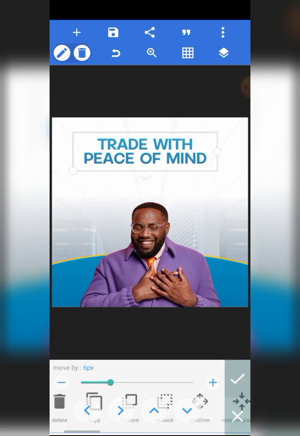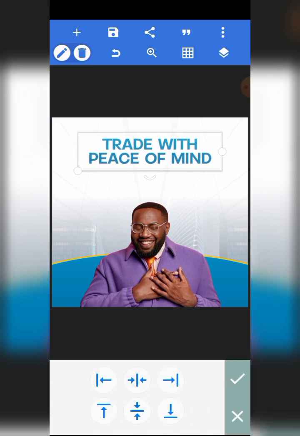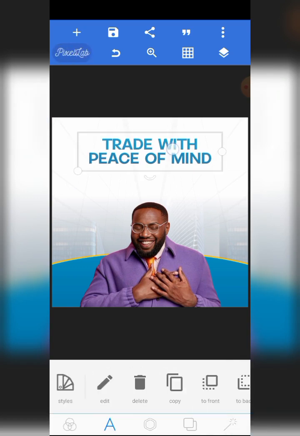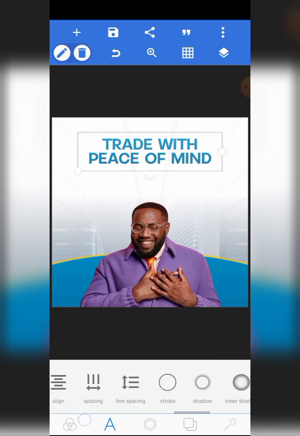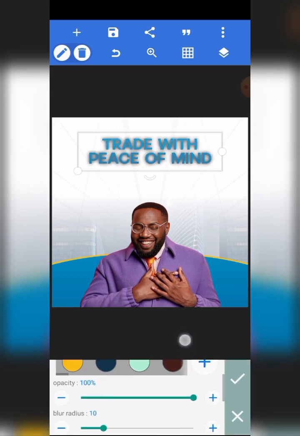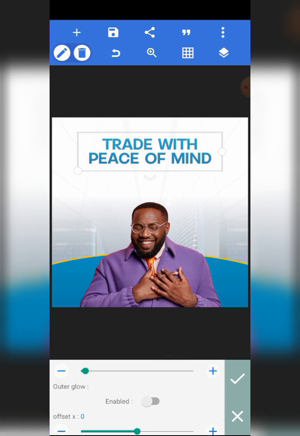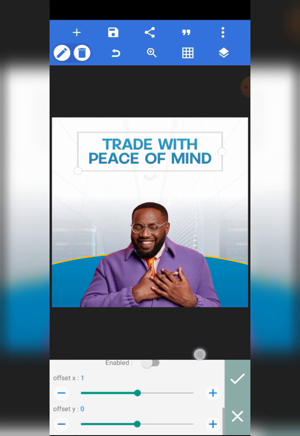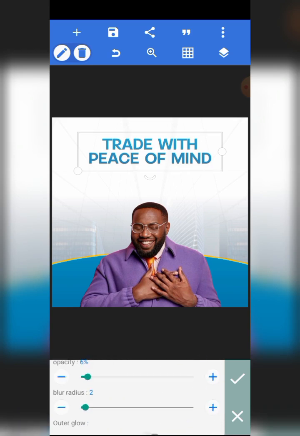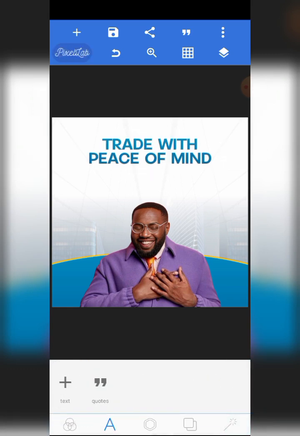Increase it this way. Like this is okay. I can give it some shadow, just a little shadow. The shadow will be there, might not be that visible, but the function is still effective. Okay, something like this is okay.